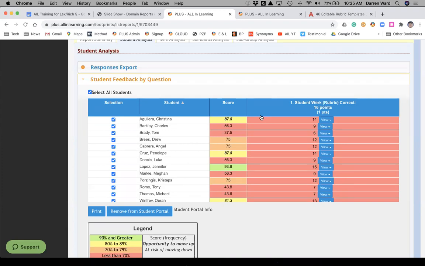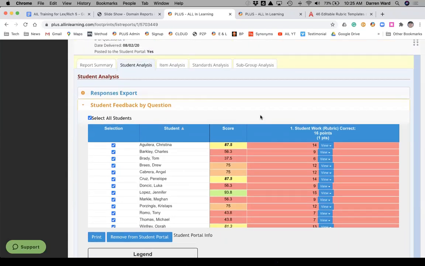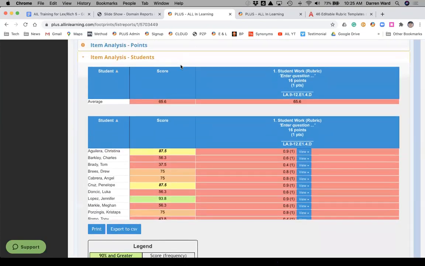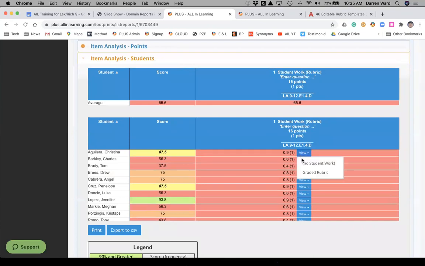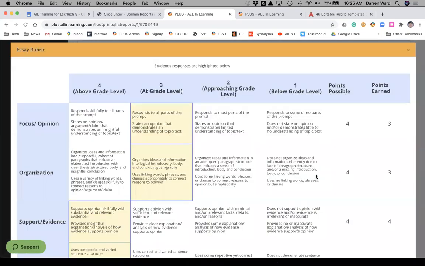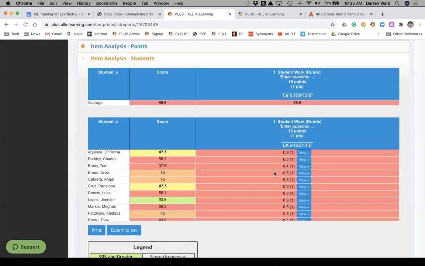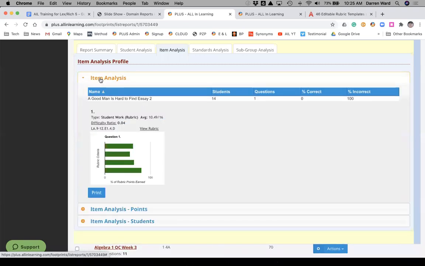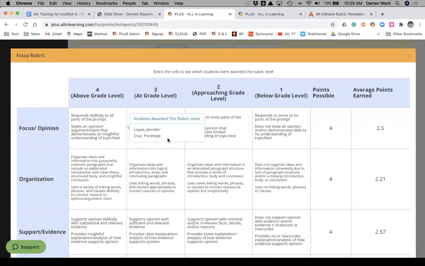If we're virtual, if the students are at home, well, this is a home run for me now. So that's one of the things that we can look at. When I go to the item analysis here, I can look at the graded rubric for each of the students if I want to. When I go to this item analysis at the top, this shows us the criteria for each of the different categories, the points that we earned in each of the different categories. So what I'm going to do is click View Rubric here.